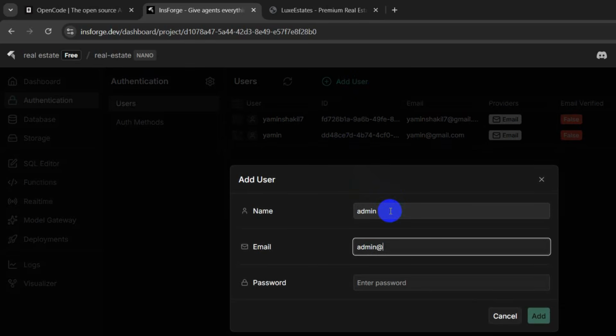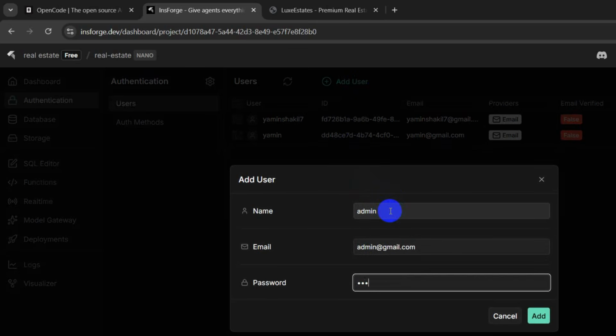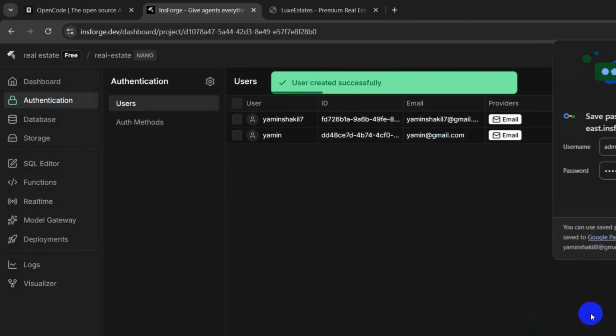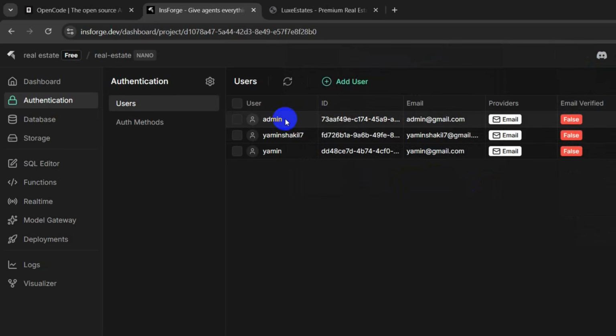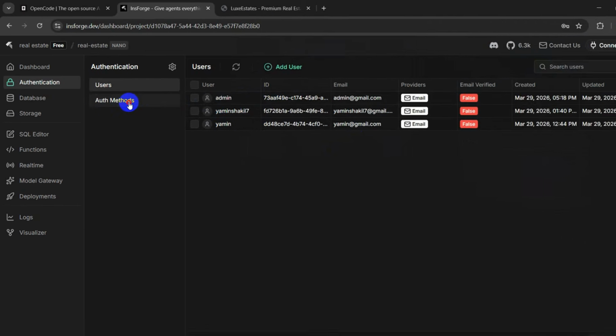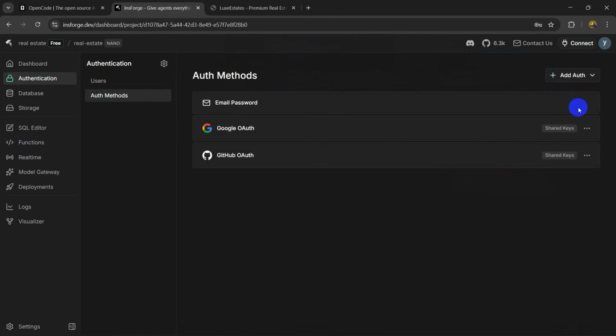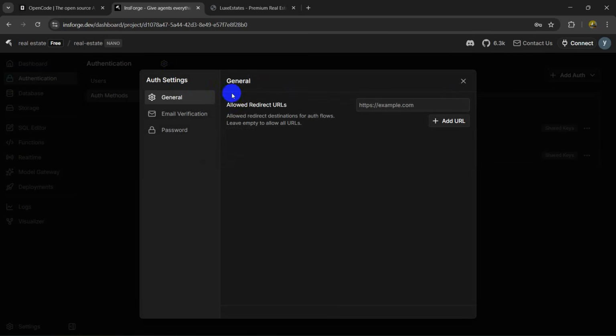Email will be admin@gmail.com and password is 12345678. Click here, add, and it will be done. Here you can see admin created successfully. We have an admin user. And here you can see auth method. There are multiple options. For auth method, here you can see we have a setting option. If you just click on it, here you can see I have just turned off the email verification.